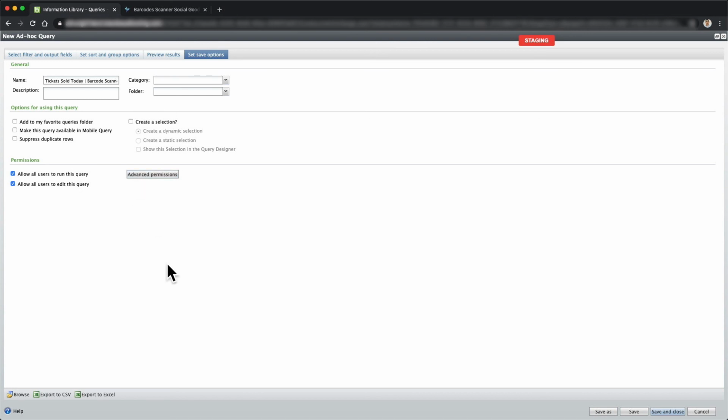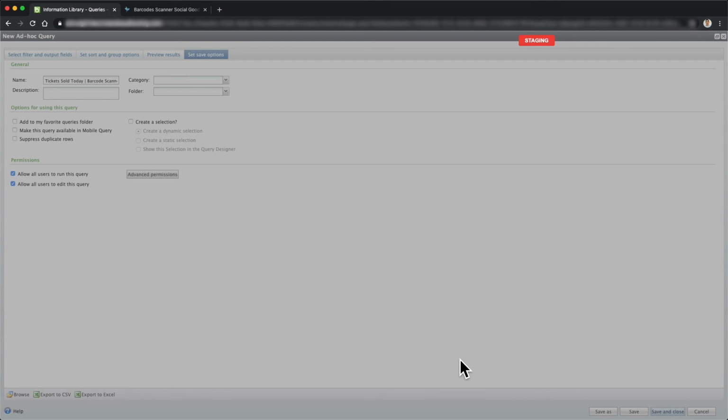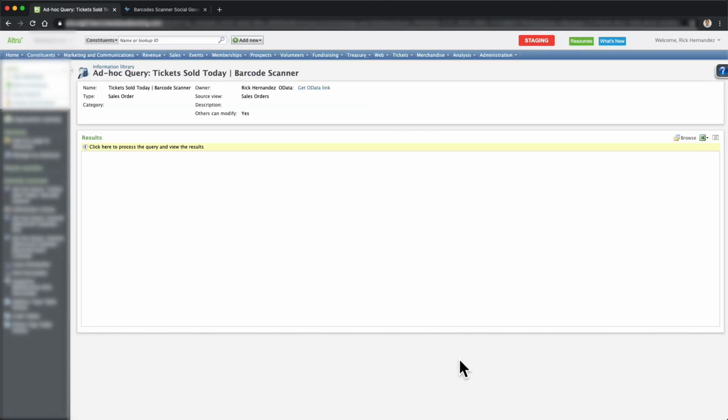So once you're happy with that, you want to go ahead and just click on save and close, and that will go ahead and save your entire query. So I'm going to go ahead and click on save and close, and that's all there is to creating an ad hoc query for the barcode scanner. So that's going to go ahead and do it here for me.